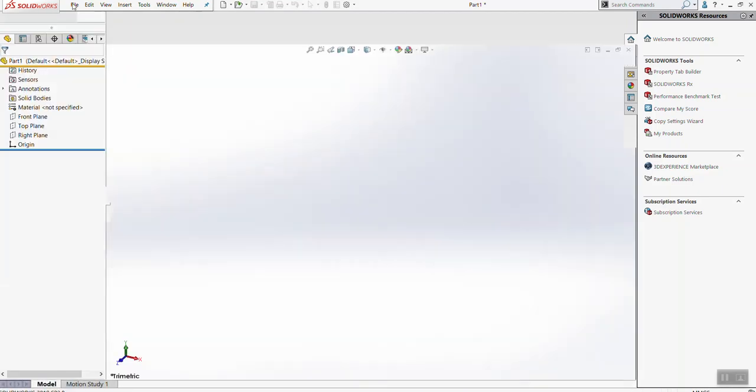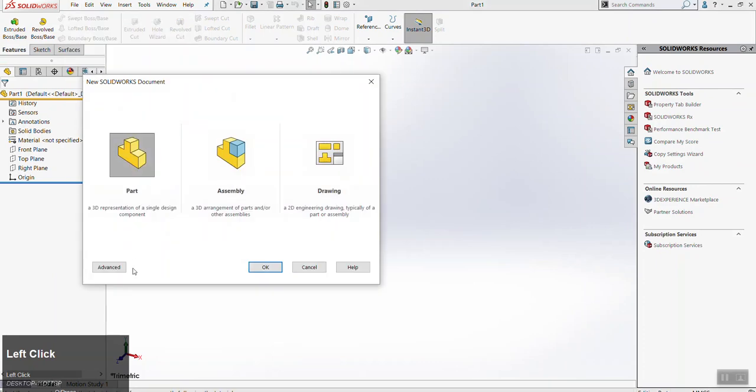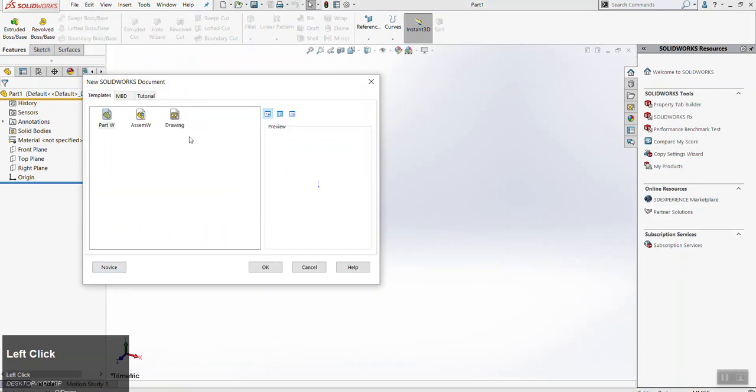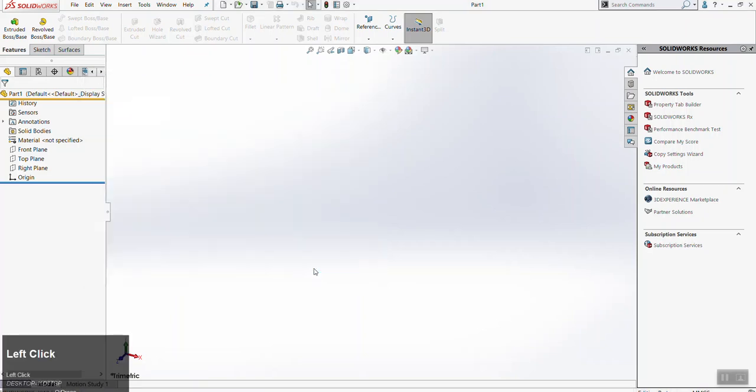I'm hearing, so again, File, New. And then if you see something like this, my guess is you may not see these files here. In which case, click on Novice on the bottom left. Then hopefully you see something like this. Make sure Part is highlighted in gray or depressed as a button, and then click OK. I've already done that, so I'm not going to do that a second time.